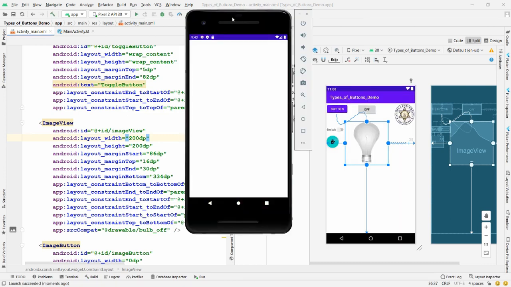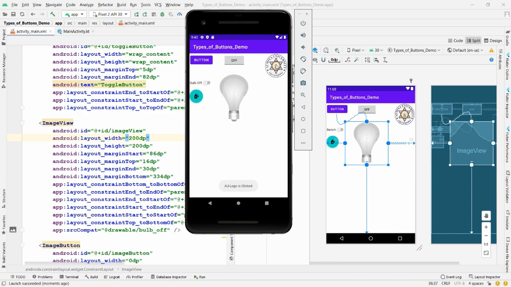Now you will get the Atma University logo over here, right? And whenever you click on the AU logo, you will get the message AU logo is clicked. At the same time, you can switch this bulb on and off, as well as you can do here also. And whenever you click on this button, it will show the message that the floating button is clicked. This is also working fine.